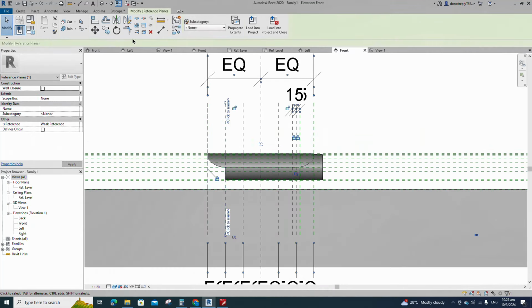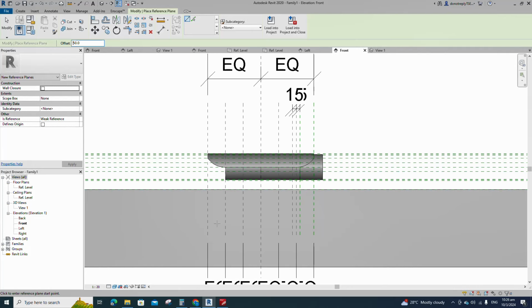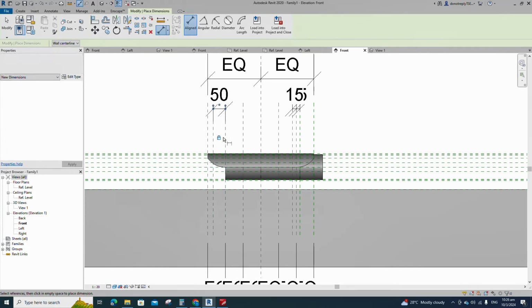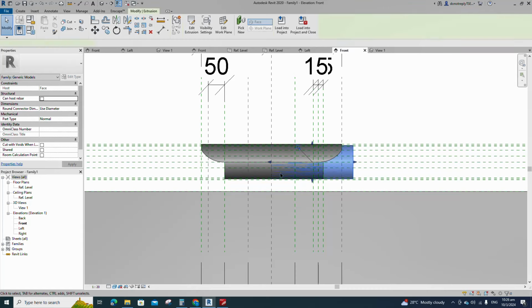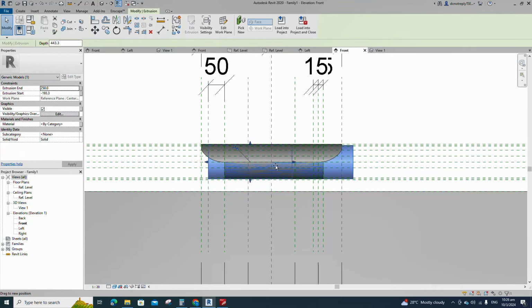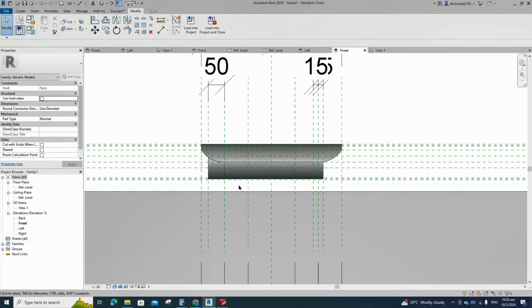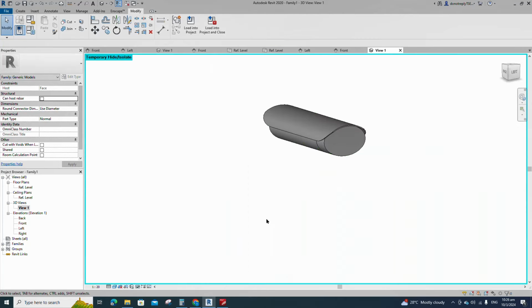Select the existing reference plane. Offset 50 mm and create similar. Insert dimension and lock it. Align to the reference plane and lock it. Check in 3D view.